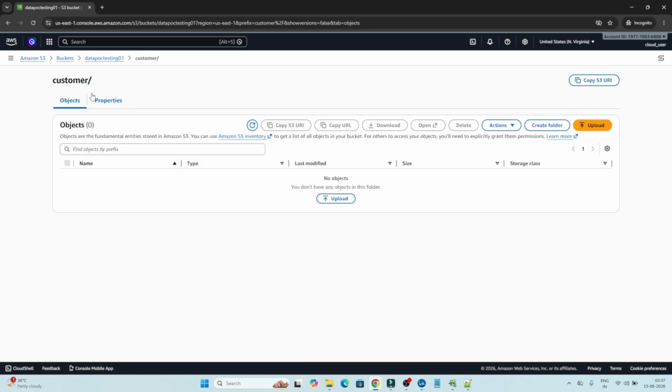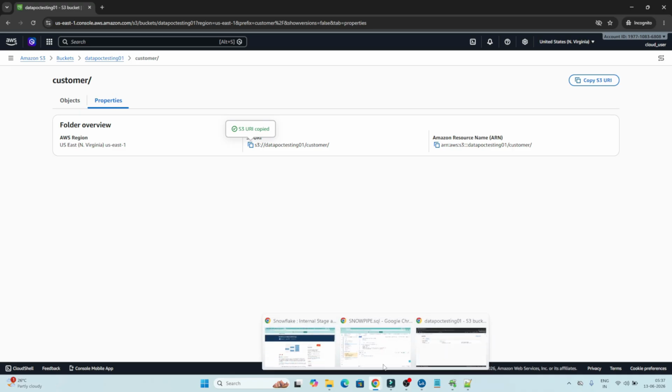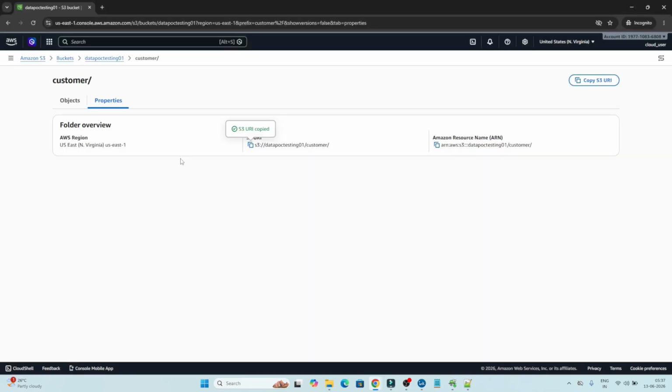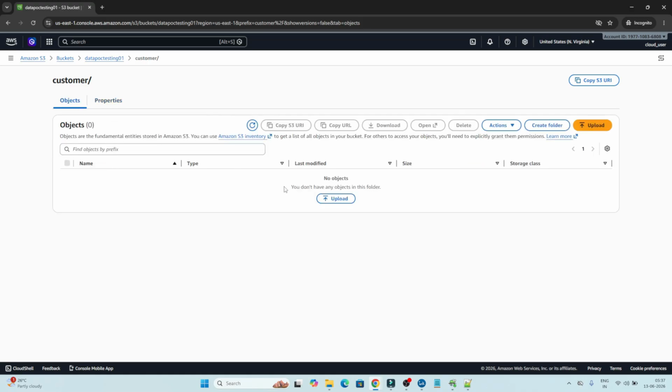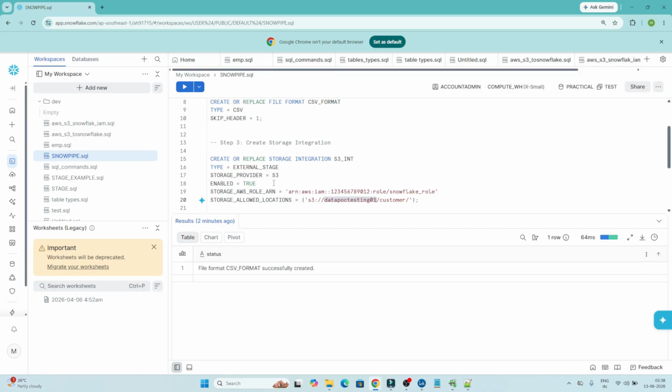Now in this folder, if you go to the properties, you will see the S3 URL. Copy this, come to your Snowflake, and when we are creating a storage integration, we have to pass the location. Whatever you have copied, that only you have to pass here: the S3 bucket name and where you will receive the files. So I am defining that I will keep on receiving the files into this bucket.